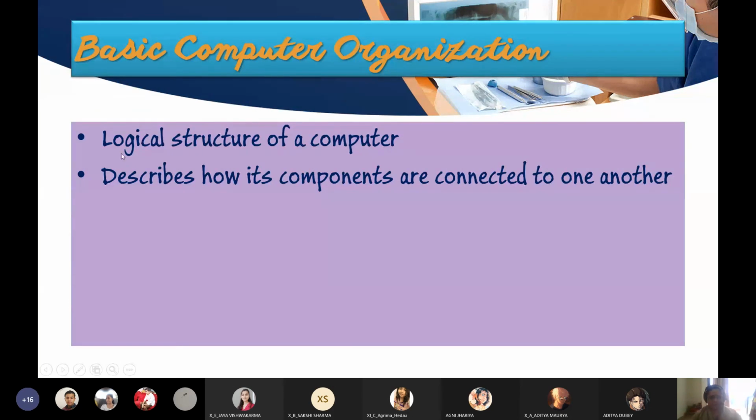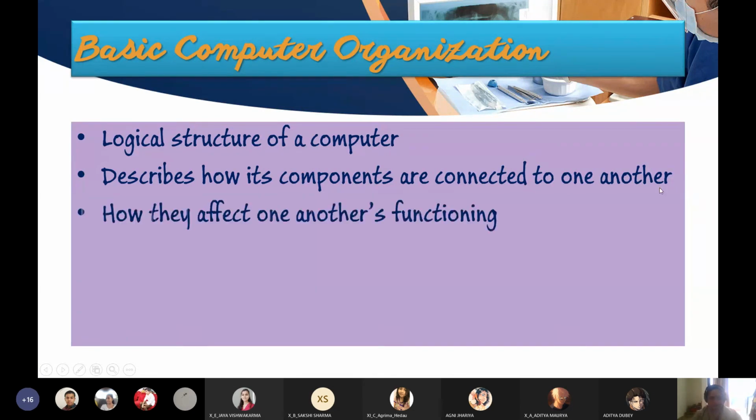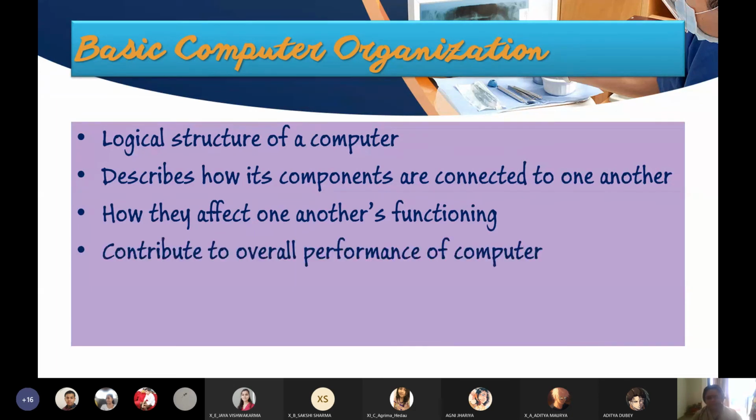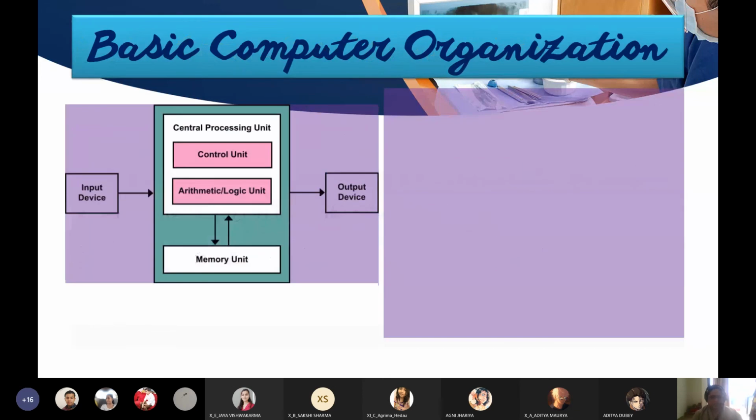So we will be studying the logical structure of a computer, which describes how its components are connected to one another, how they affect one another's functioning, and contribute to the overall performance of a computer. So this is the basic computer organization. On your screen, you might be able to see a block diagram. This block diagram depicts all the different units in your computer, different parts which function together as a whole group, right?